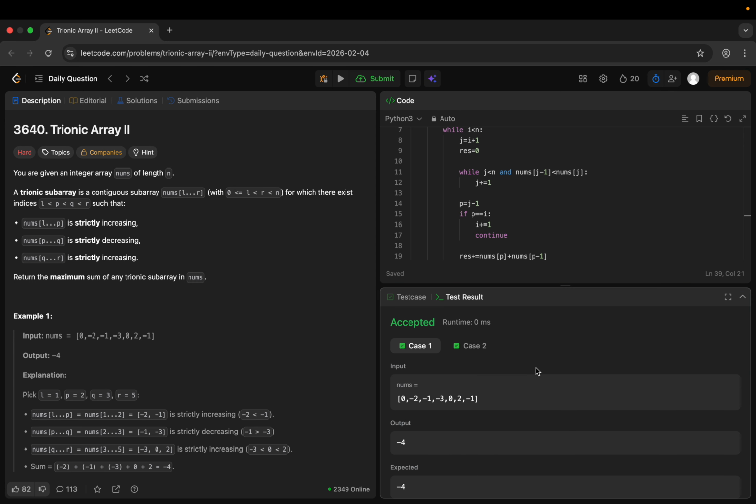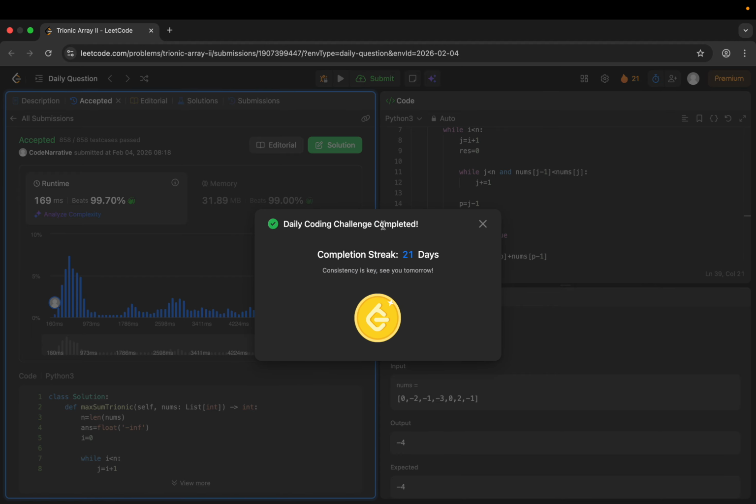Yeah, so our test cases have passed. Let's try to submit this and check if it works for all the test cases. Yeah, so our code has passed successfully.